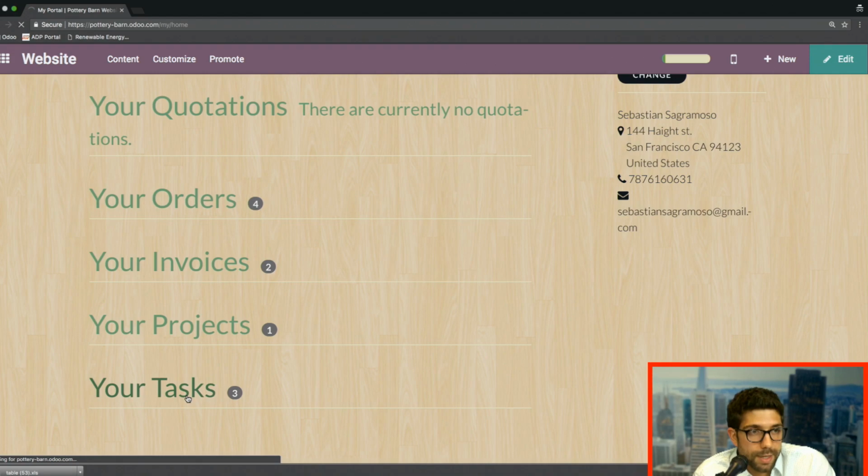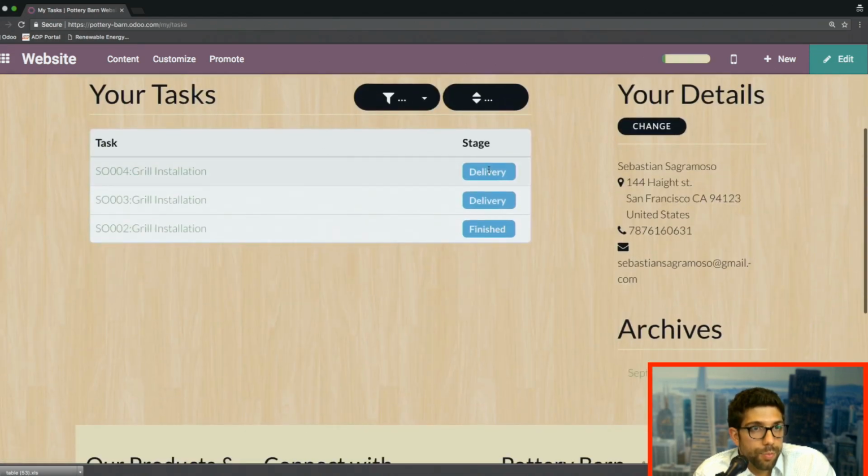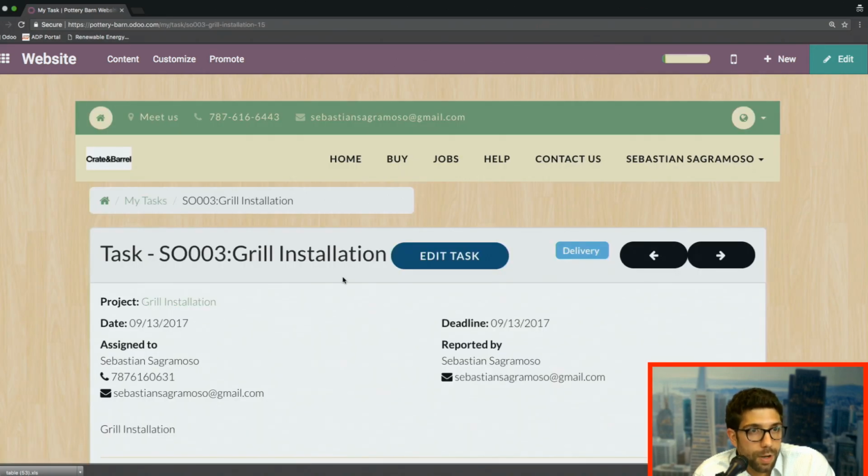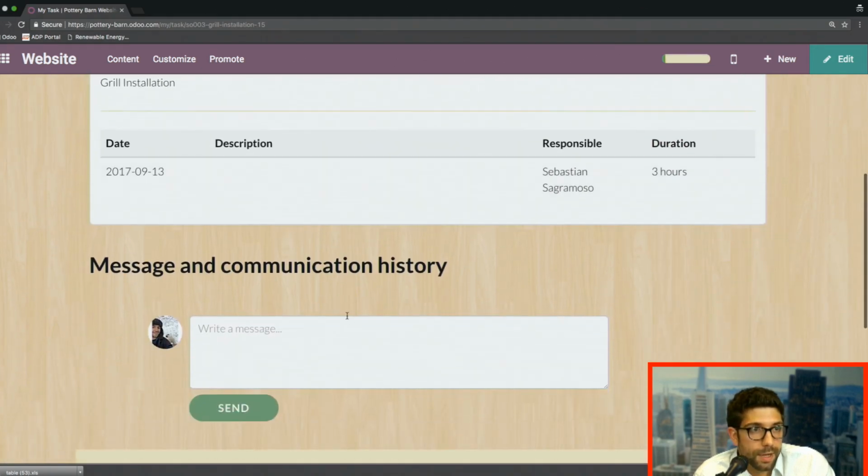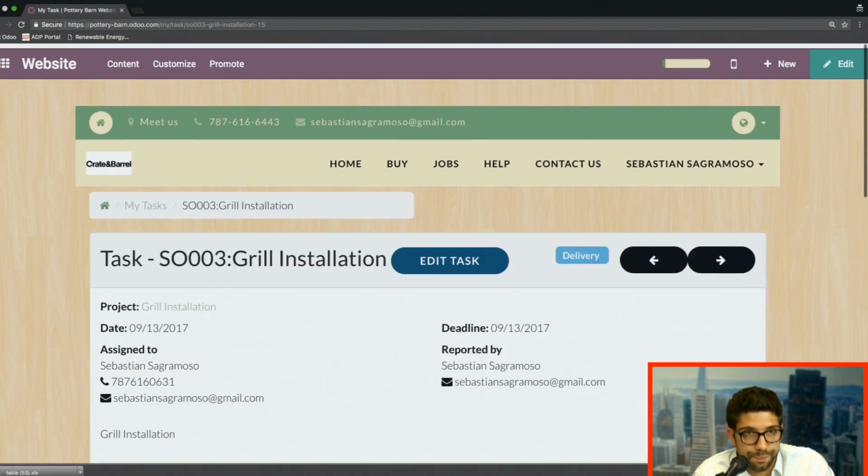I can jump into my tasks, view the progress, the stage I've set, delivery, it's on its way, jump into each one, and if I've allowed this for my customers, they can actually write me a message that is reached directly into the back end and I'm notified about.